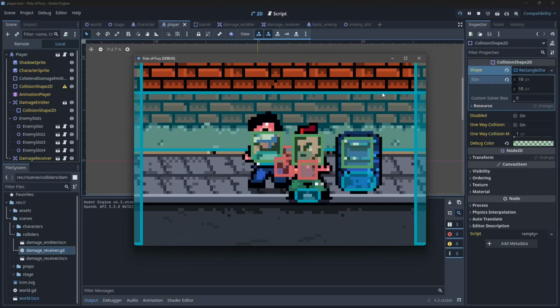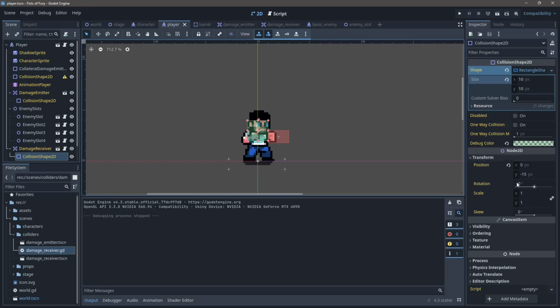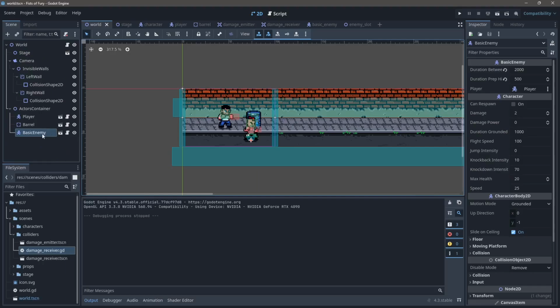All right, so here the player is getting hit properly. So I have set the collision shape to be 10 by 10 with a transform of 0, minus 15. And we'll see if the player can actually die properly. So let's set the damage of the enemies. Let's go into the world, and we'll set the damage of this guy to 50.